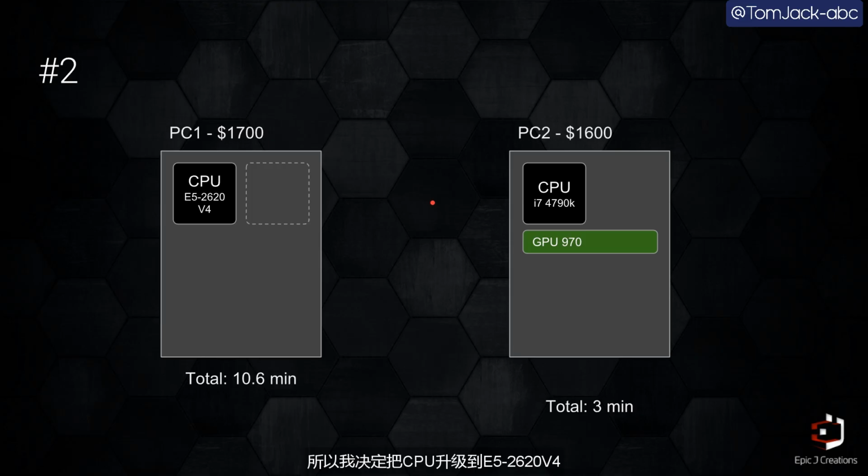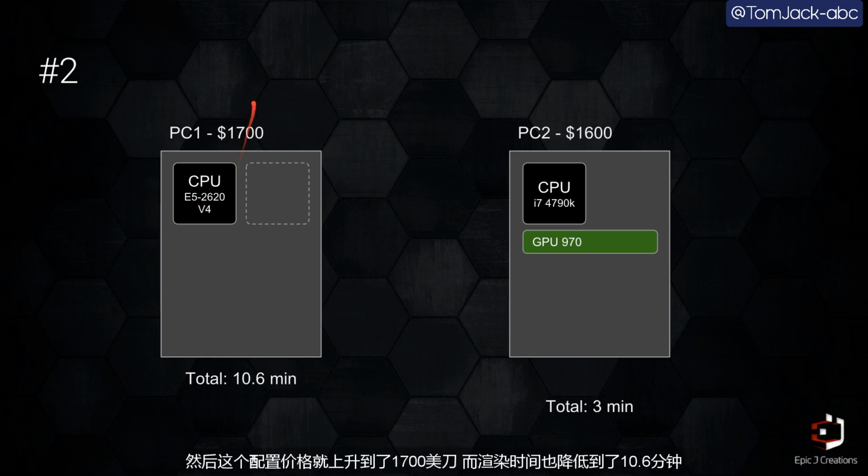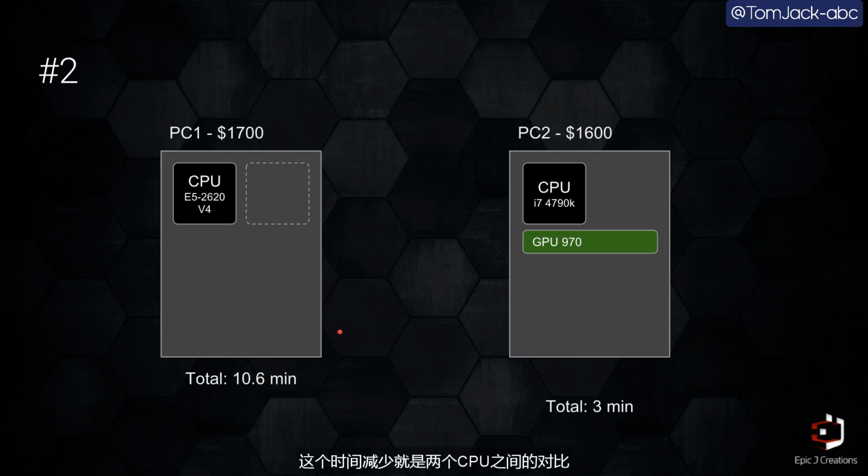But without further ado, we've upgraded to an E5 CPU version 4. And this has increased our price to $1,700 and dropped our render time to 10.6 minutes. Now this is based on comparing the benchmark of my CPU versus the benchmark for this CPU, and from that point lowering the projected time to render. So now you can see both of them have spent money, and Octane is already way ahead.